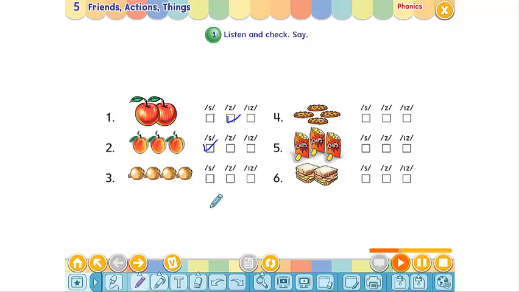3. Onions, onions, onions, say z. 4. Cookies, cookies, cookies, say z. 5. Chips, chips, chips, say s. 6. Sandwiches, sandwiches, sandwiches, say is.